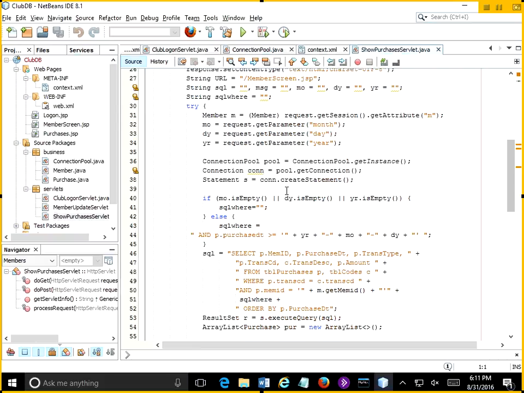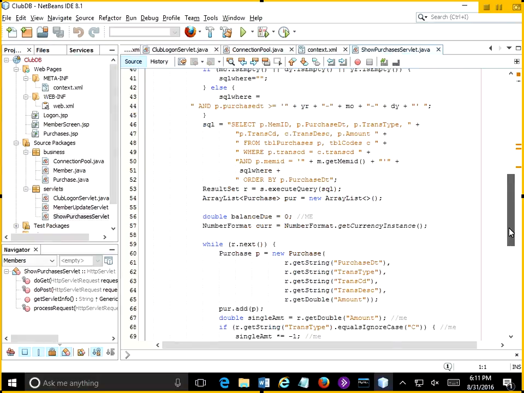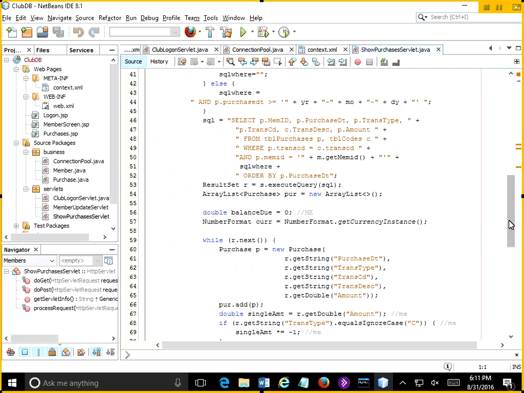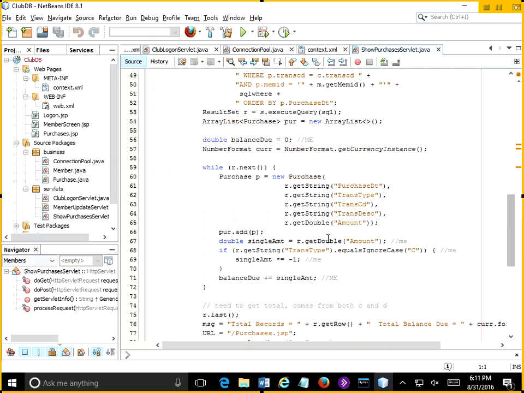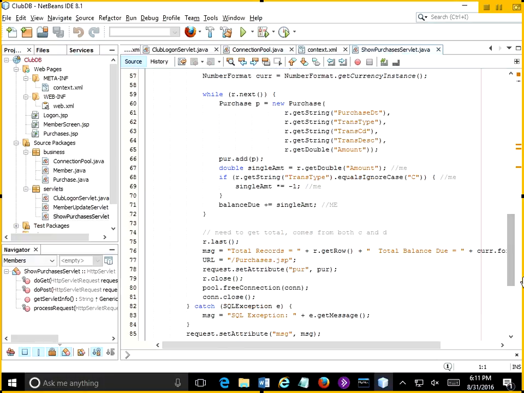So you can actually create prepared statements or regular statements, and I guess we just created a regular statement there, but the pool is the one that gives us the connection, and then the rest of the stuff is pretty much normal. We created a result set, ran through the result set to build our purchase objects and our array list of purchase objects, and that's what comes out on the screen.